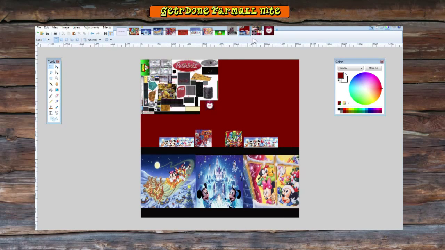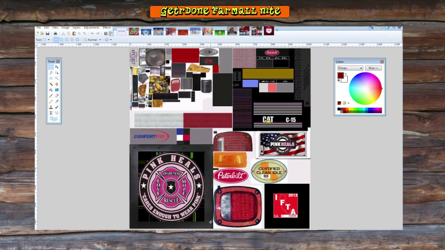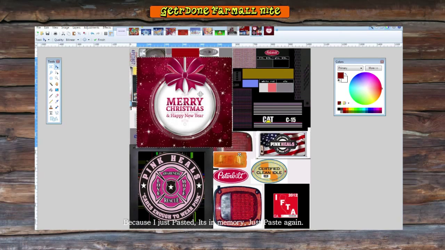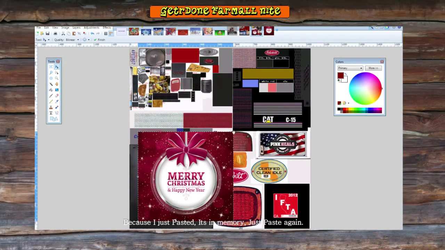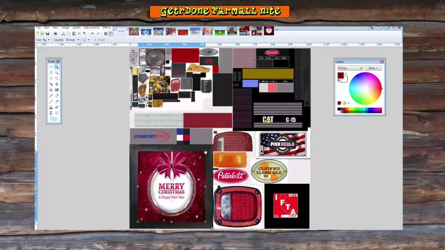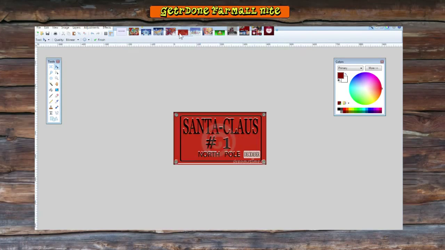But before I open up Giants again, let's do this. We are going to change that, and because I already just did the top ornament, it's still in memory. I will just grab that and put that there. Now pink heels, we're going to put the Santa Claus there. Copy.